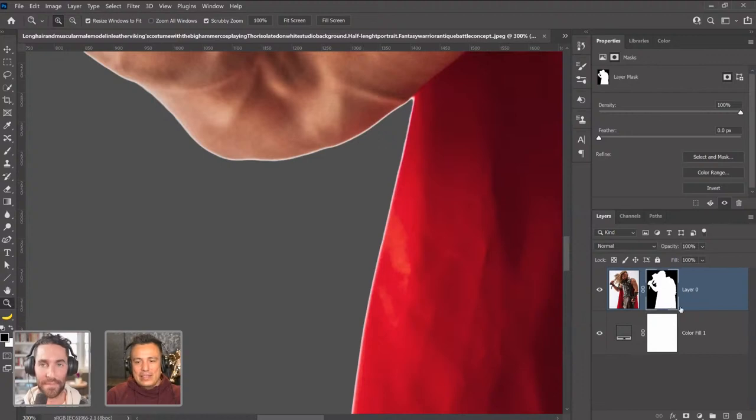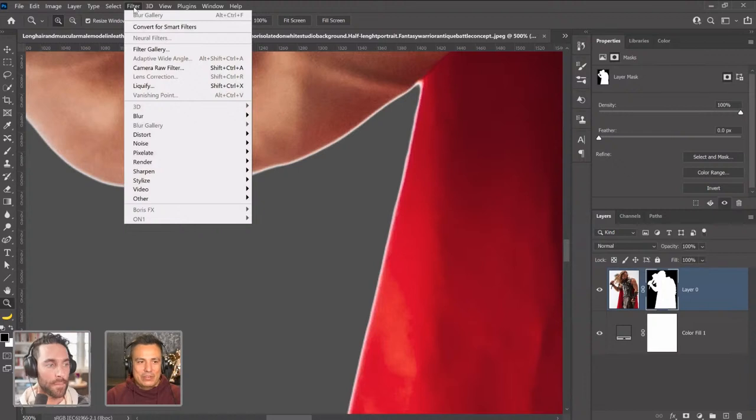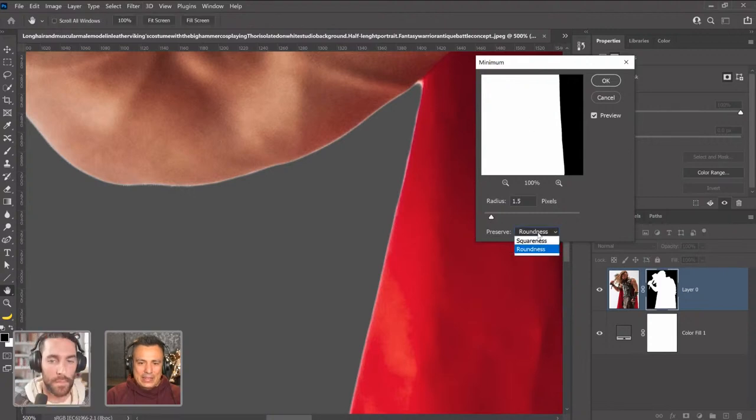But anyway, what I did there is just fine-tune the masks, smooth it out a little bit. But what I really wanted to show you is this technique. I learned it a few years ago from Lisa Carney. I was like, I cannot believe that filter was in there. So if you go into Filter, Other, Minimum, this filter will contract or expand the mask. I like to go into the roundness option because that allows you to work with decimal points. You notice how I have 1.5 pixels. The squareness only lets you do whole numbers. So I like the flexibility of fine tuning this in.